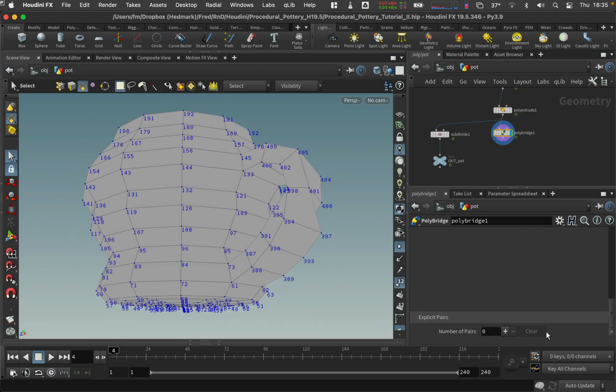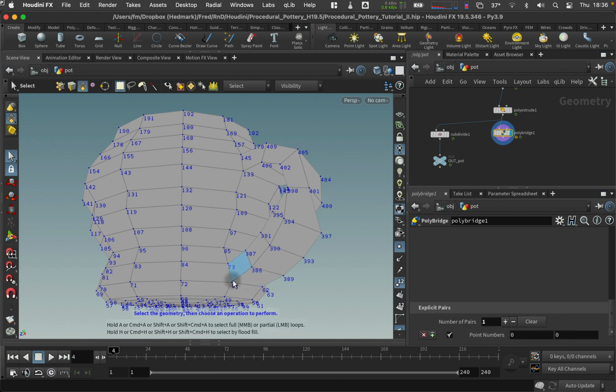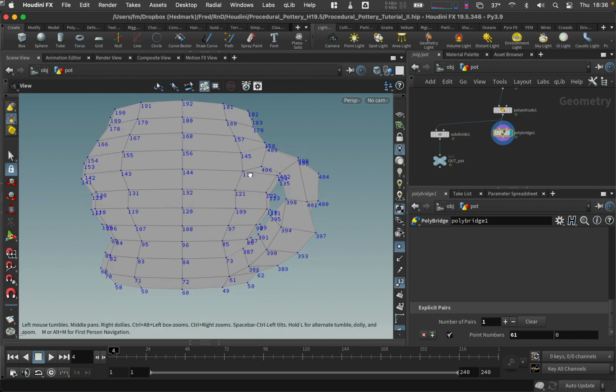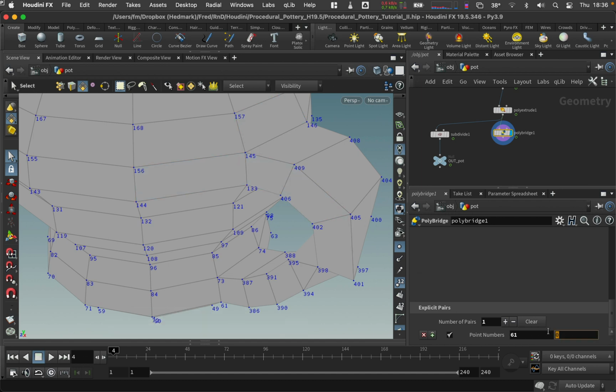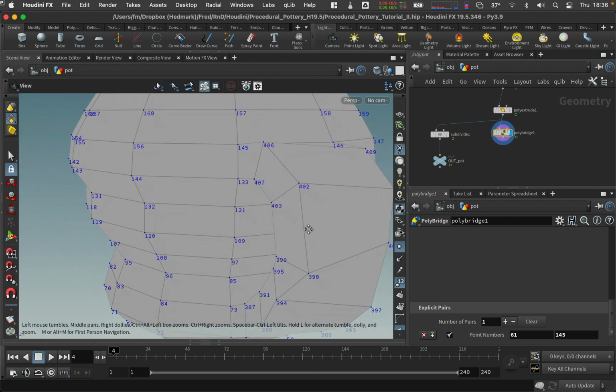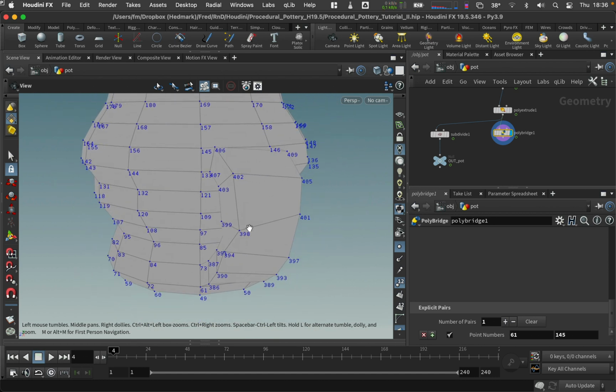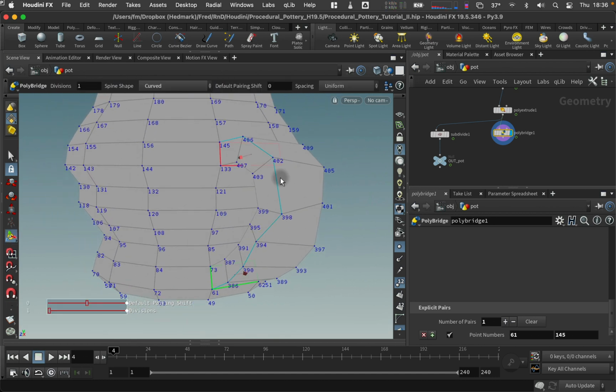Let's turn them on. Scroll down to the bottom and create a pair with the plus icon. The first point will be number 61, and the matching point 145 on the other side. Other pairs would work too, 73 and 133 for instance. With the handle tool selected, we see our explicit pair marked in turquoise. The source is green, destination red.